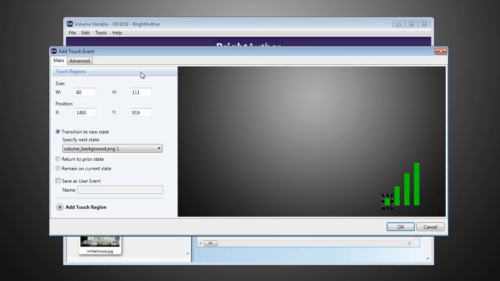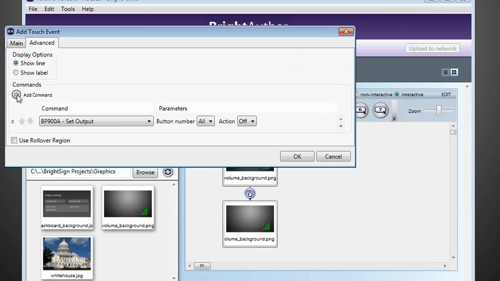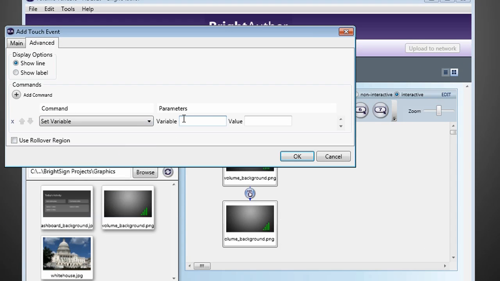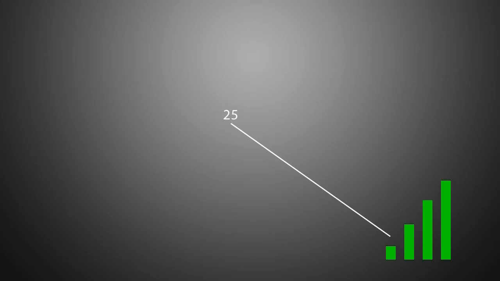Within the event, we'll go to the Advanced section and set up our Set Variable command. We'll assign a Set Variable command to each of the touch zones and an ascending volume value of 25, 50, 75, and 100. And that's it. We've created a user variable and used it for volume control. It's also important to note that the values last assigned to user variables remain set when the BrightSign player reboots.